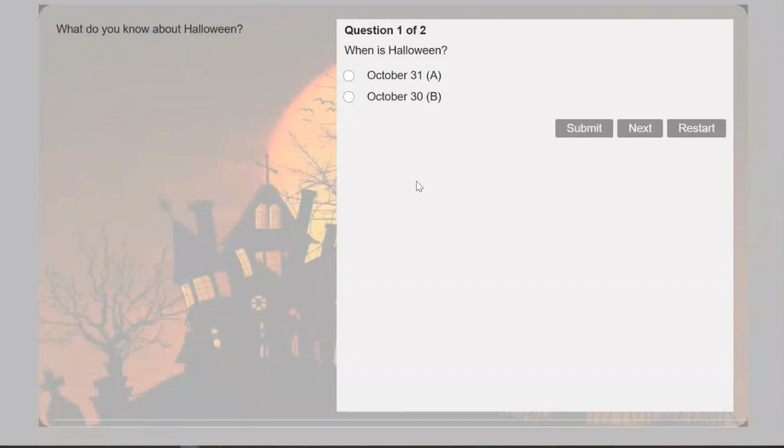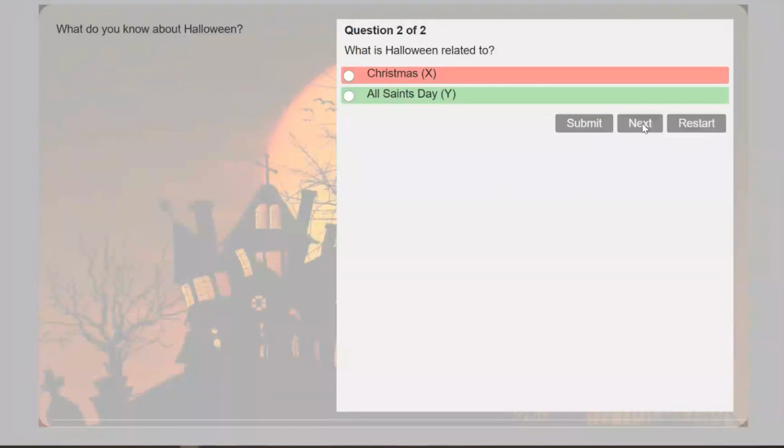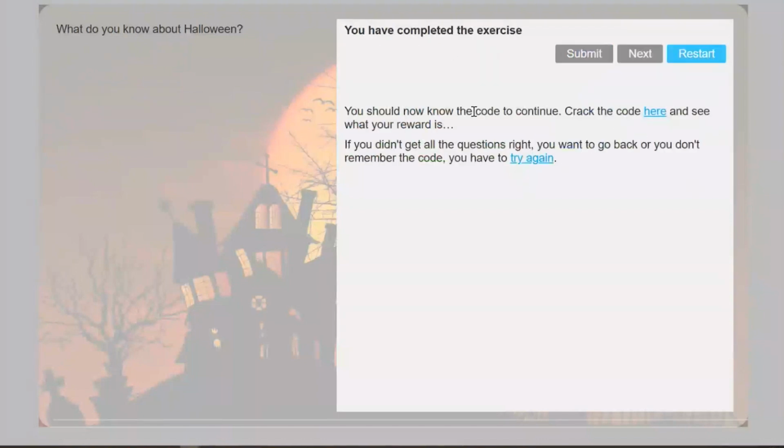So when is Halloween? Nobody knows when Halloween is? A, okay. And then I'm going to the next one. And what is Halloween related to? All Saints Day or Christmas? The Y, okay. So I got a code and I can go further.